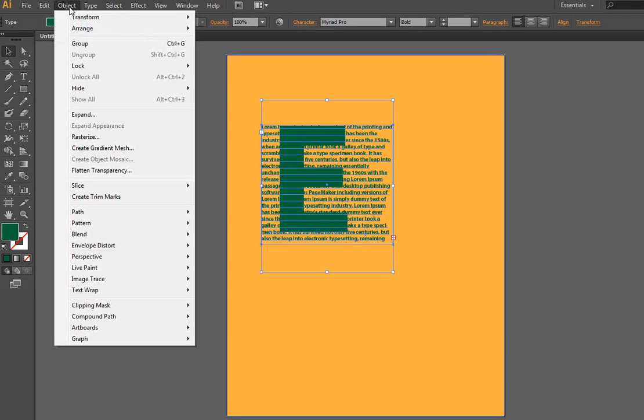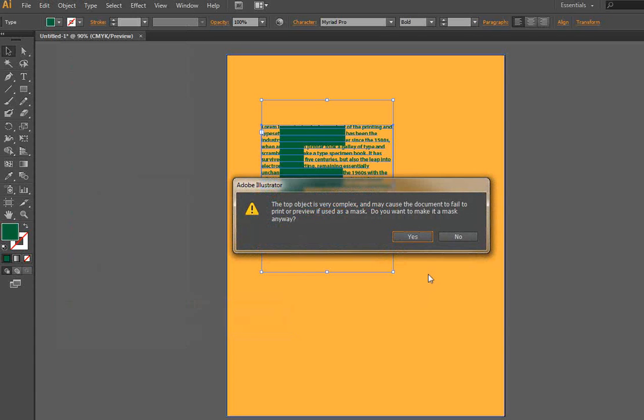Now when I go up to Object, Clipping Mask, Make, it's going to warn me about the top object, because there's a lot of text there, and maybe when you try to print it out, it might not work. I find that sometimes it's easier to work in Photoshop instead of Illustrator. But that's something you have to be prepared for, because when it tries to print out, it needs a little more extra resources, and sometimes it doesn't print out the way you want.